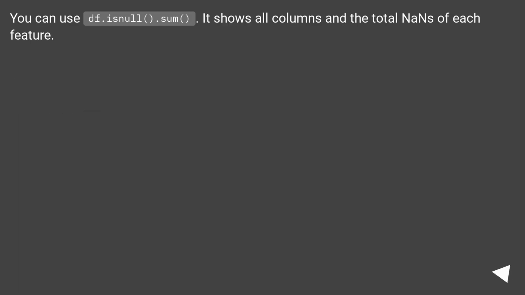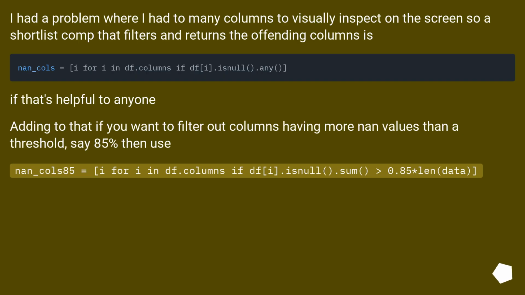You can use df.isnull().sum(). It shows all columns and the total NaNs of each feature. I had a problem where I had too many columns to visually inspect on the screen, so a shortlist comprehension that filters and returns the offending columns is useful, if that's helpful to anyone.